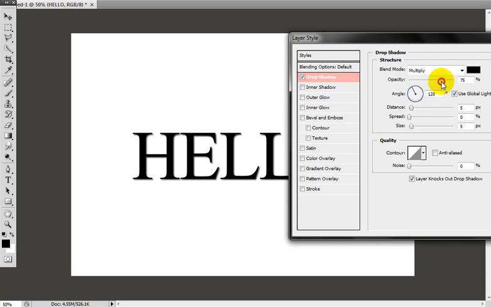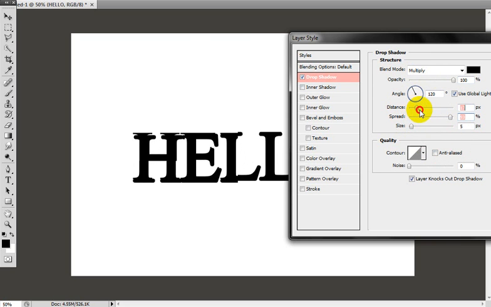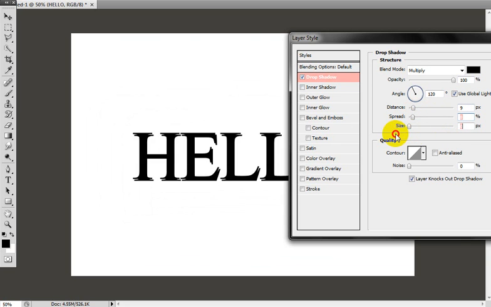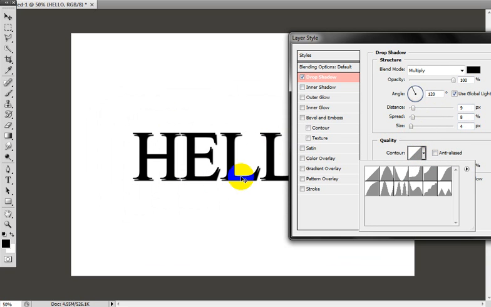The opacity is how it appears, and the distance will show you how far the shadow will go behind it, and the spread is how much bigger you're going to make the shadow. You can also change the size of it. Pretty cool. The contour is how it flows on it. See how it changes? Pretty neat.